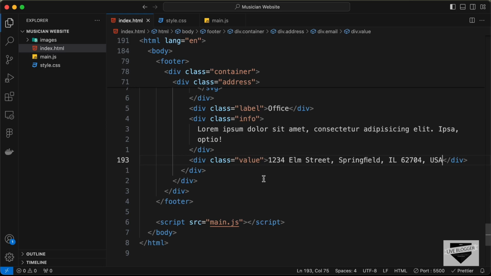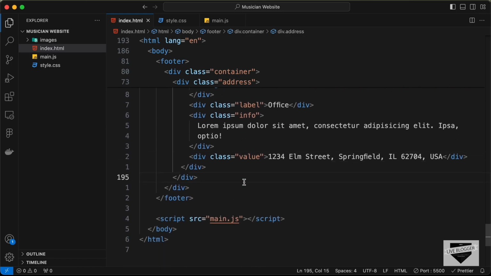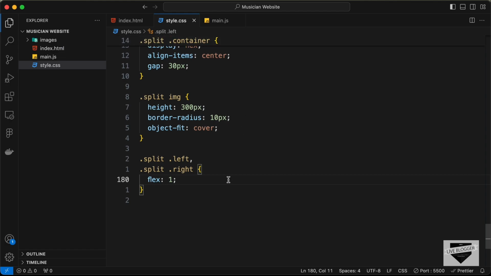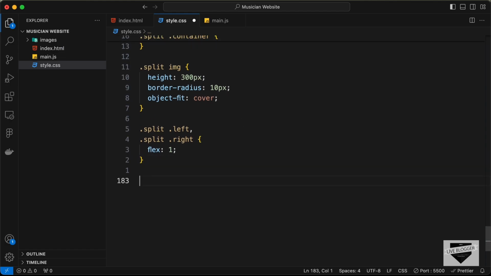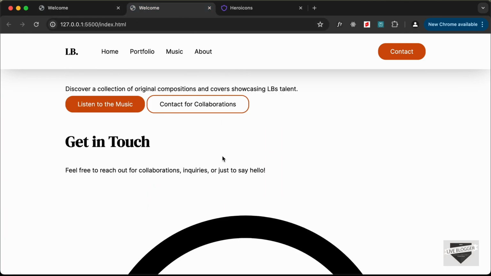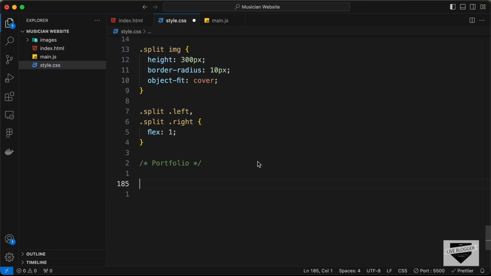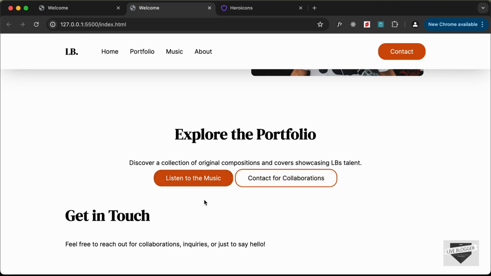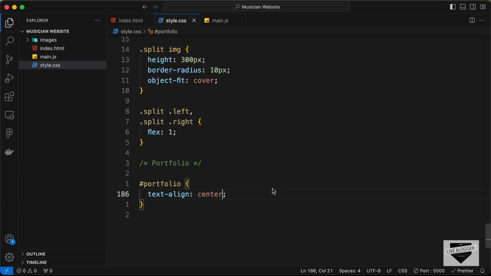So with that, we have completed the HTML of the footer. Now let's go ahead and style all of them. Let's go to the style.css file and create a comment. Let's type portfolio. First of all, we need to bring all of this to the center. So let's type #portfolio, text-align to the center. Now let's add some margin top to these buttons.